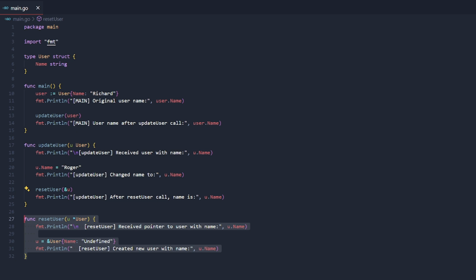Here is the resetUser function. This part is tricky, and this is exactly the kind of thing that confuses many developers during interviews. Let me explain. The variable u is a pointer to a user. Great, that's fine. But what do we do inside the function? We create a new user struct in memory. Then we assign that new struct to the pointer u. So now this pointer points to a new memory location.